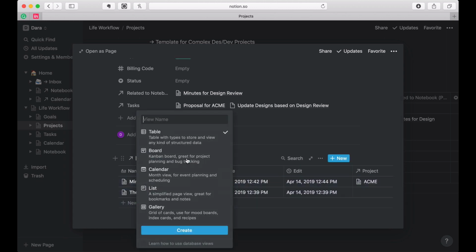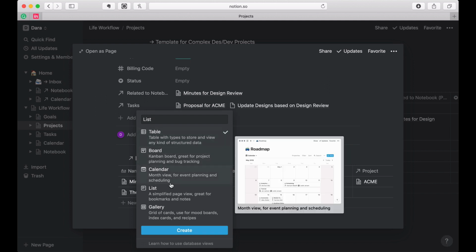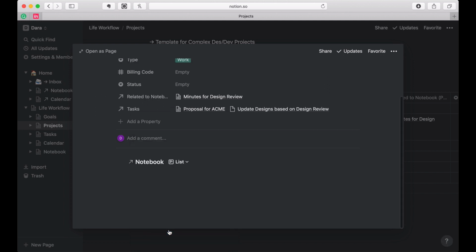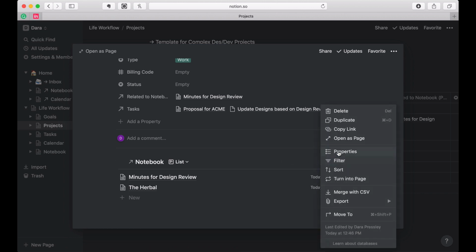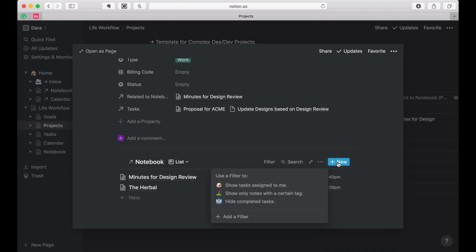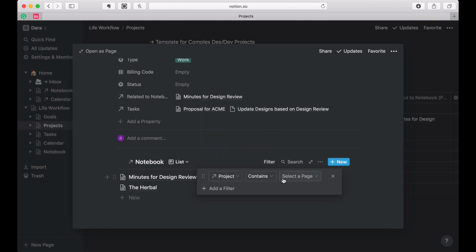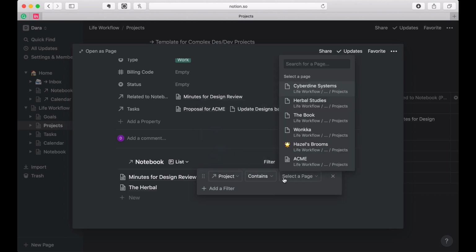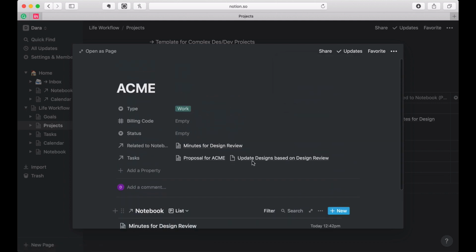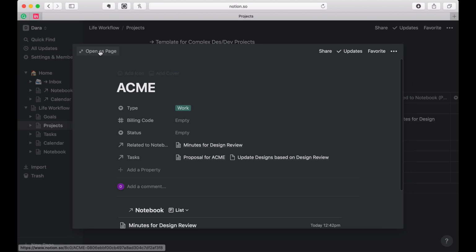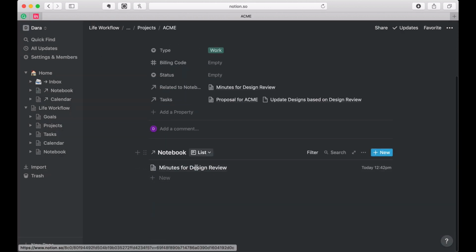I want to add a view, and I'm going to say list view because I want it to be simple and contained. But then I also want to filter this for only the things that are related to this project. So project contains Acme. And now when I come into my Acme and I'm viewing this project, I can see all the notes that are related to this project.